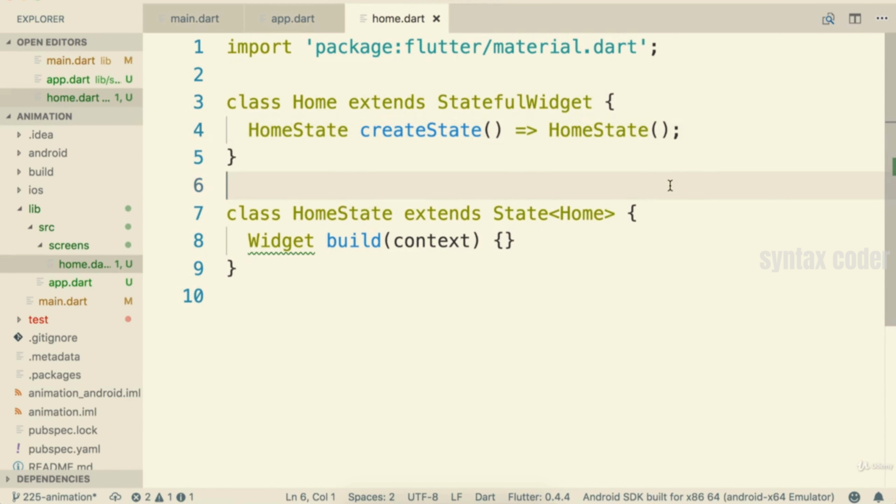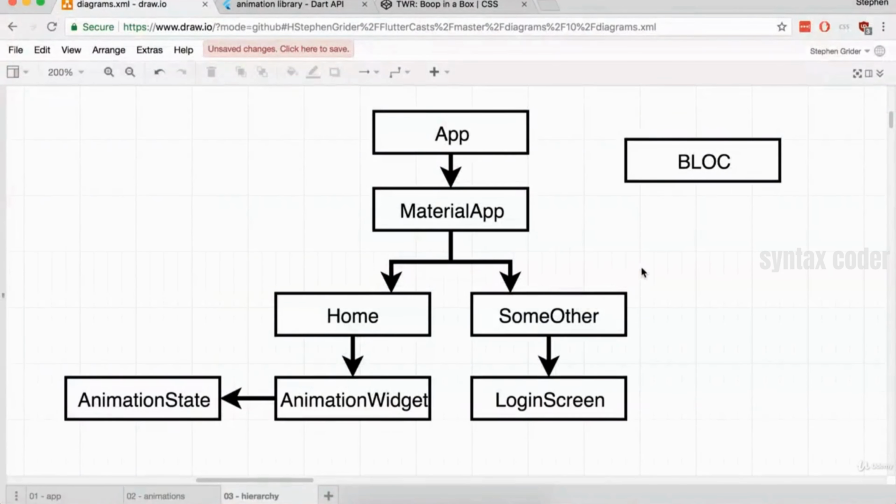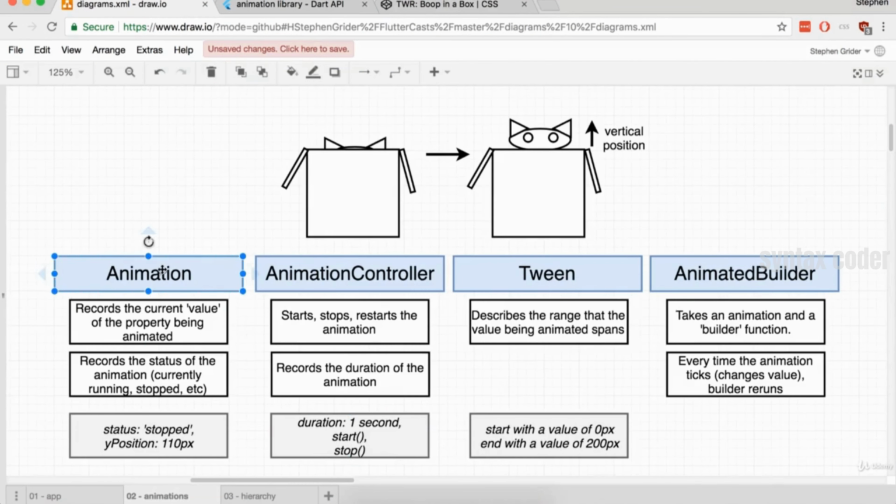Let's take a pause here. In the next section, we're going to start talking about how we create some of these different classes inside of our new home state. So quick break, and I'll see you in just a minute.